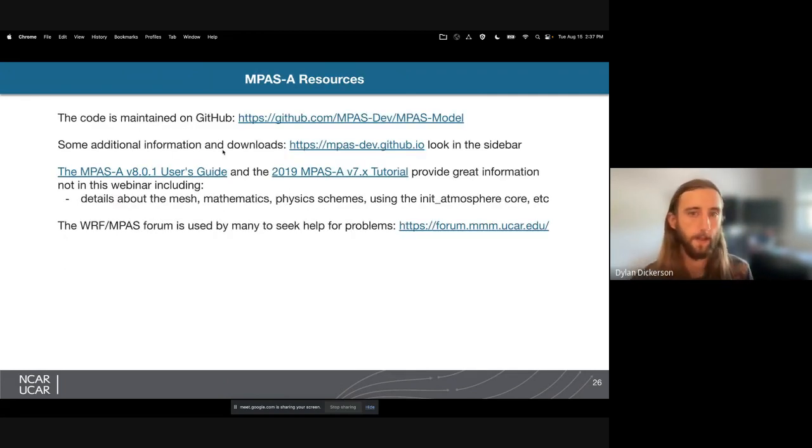Here is a slide I'm providing to point to some other information, the GitHub repo. MPAS-dev.github.io is where you can find the user's guide, a link to the tutorial, as well as downloads for a lot of the meshes. Some of these talks in the tutorial go into more detail about the mesh, mathematics, physics schemes, the init atmosphere core, which I didn't cover, and others.